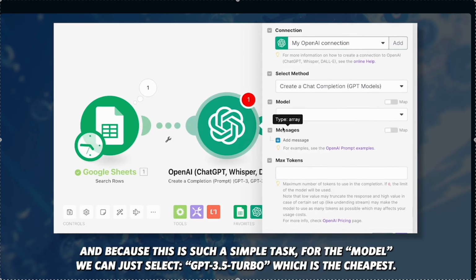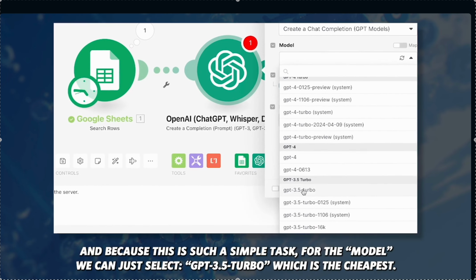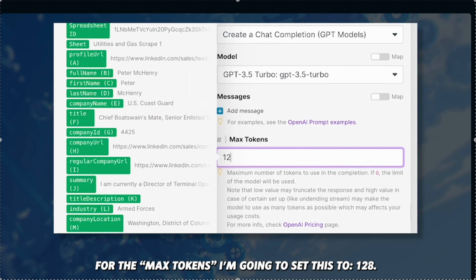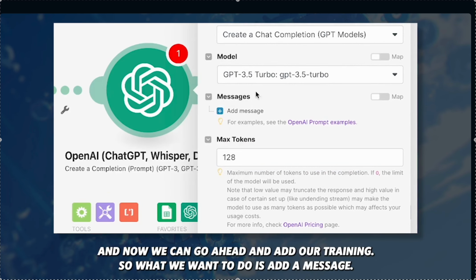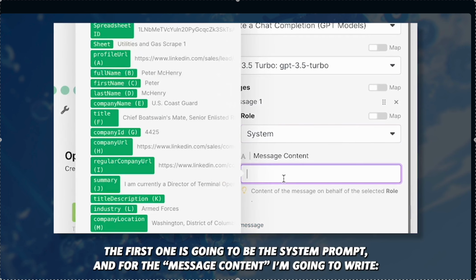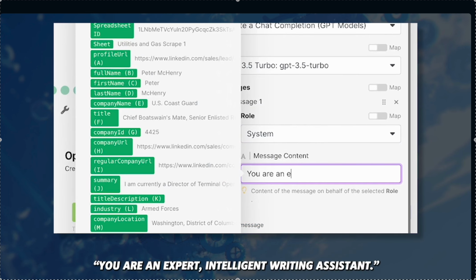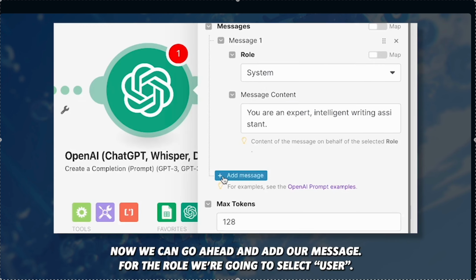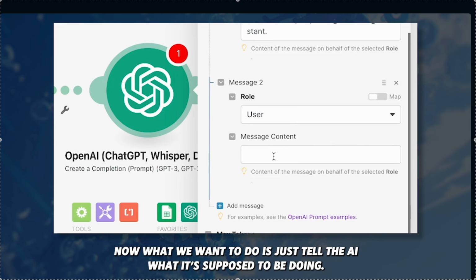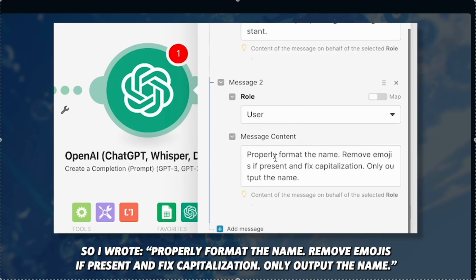Because this is such a simple task, for the model we can just select GPT 3.5 Turbo, which is the cheapest. For the max tokens, I'm going to set this to 128. Now we can add our training. We want to add a message. The first one is going to be the system prompt, and for the message content, I'm going to write, you are an expert, intelligent writing assistant. Now we can add our message. For the role, we're going to select user. Now we want to tell the AI what it's supposed to be doing. So I wrote, properly format the name, remove emojis if present, and fix capitalization, only output the name.